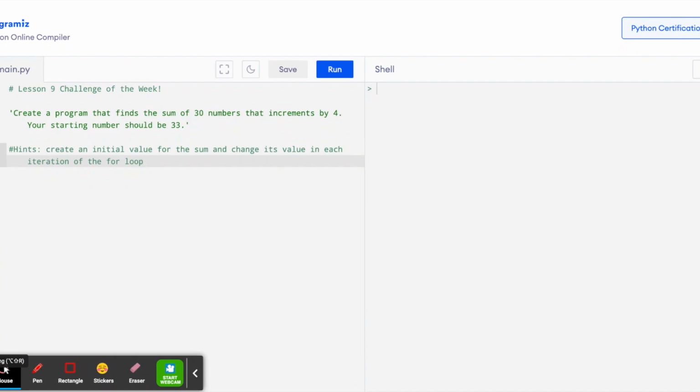One hint I will give you is to create an initial value for the sum and change its value in each iteration of the for loop when you iterate through each number to find the sum. Good luck!